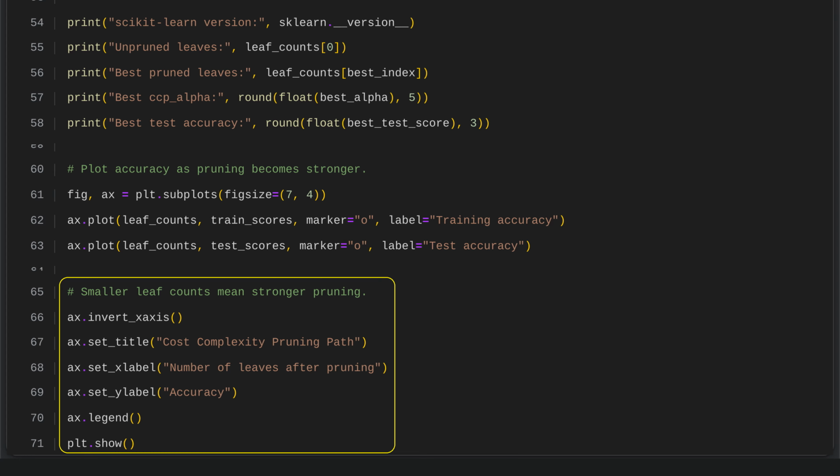The plot is formatted to show the cost complexity pruning path clearly. The x-axis is reversed, so fewer leaves, meaning stronger pruning, appear as the graph moves to the right. Labels, a title, and a legend identify the number of leaves, accuracy, and the training and test accuracy lines, making it easier to compare how pruning affects model performance.